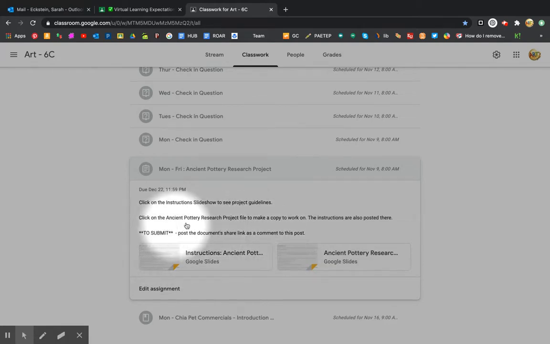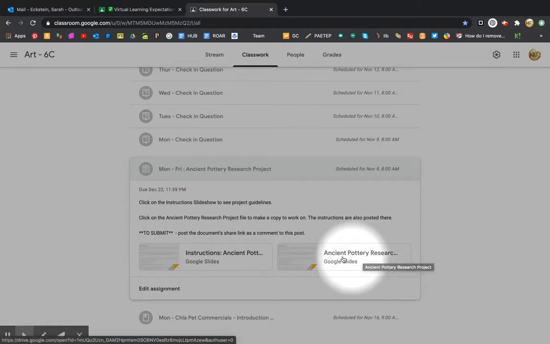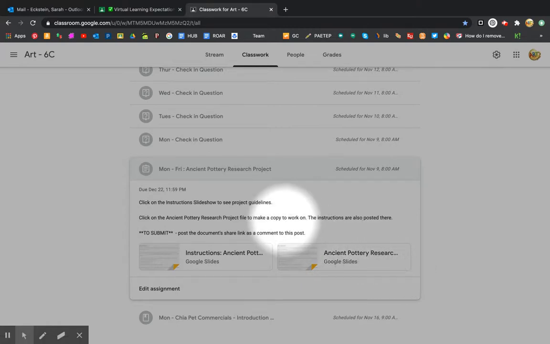So you're going to click on the Ancient Pottery Research project file, which is this one right here. That way it will make a copy for you to work on. You're going to click on that. It'll go in your Google Drive. I'll show you that in a second.